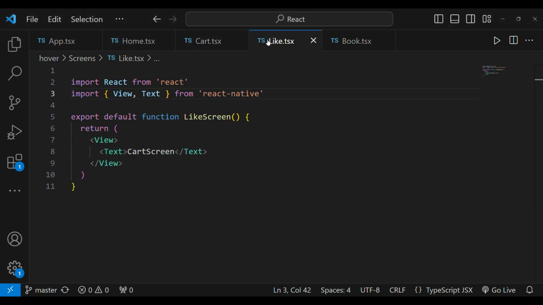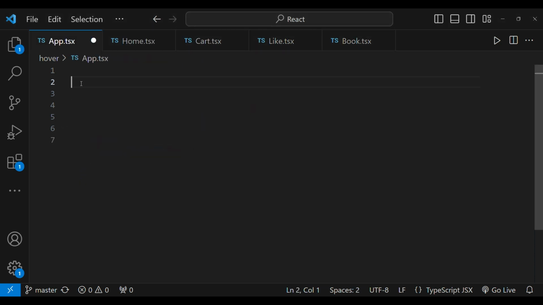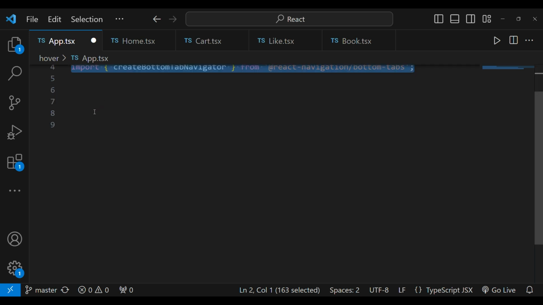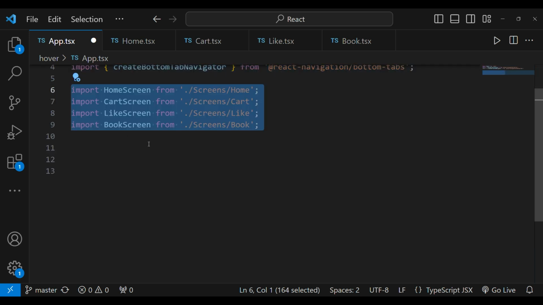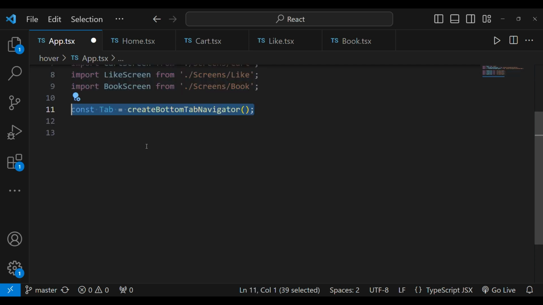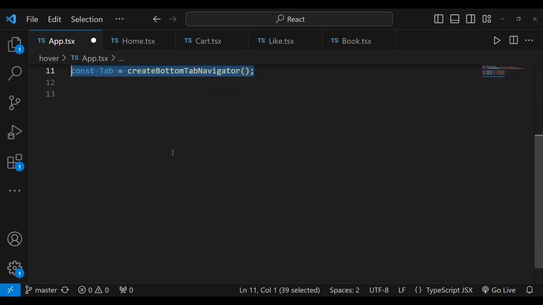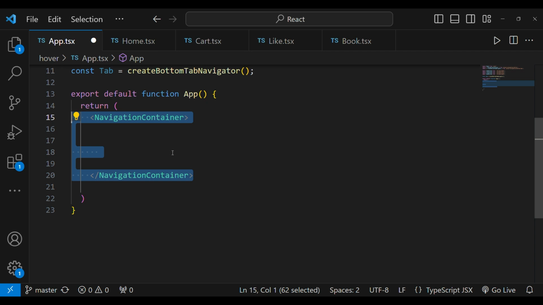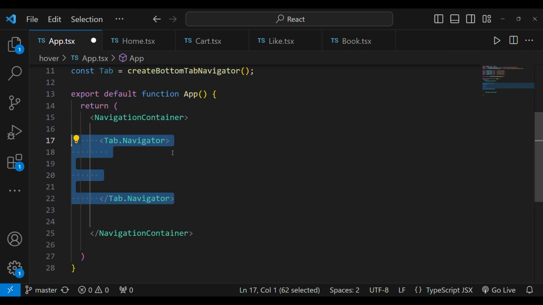First create some screens. Then we need to import the necessary module from React and React Navigation. Import the screens. Then inside the default function app, we're gonna return the navigation container, tab navigator, and the screens.